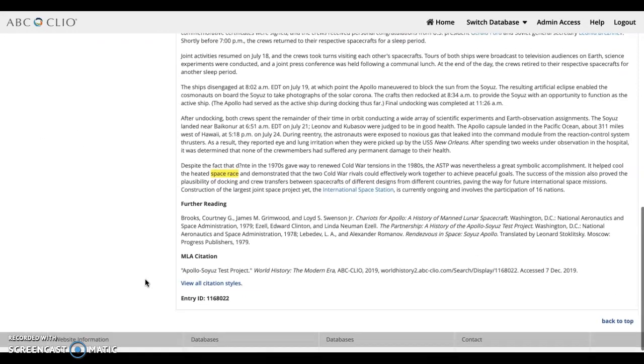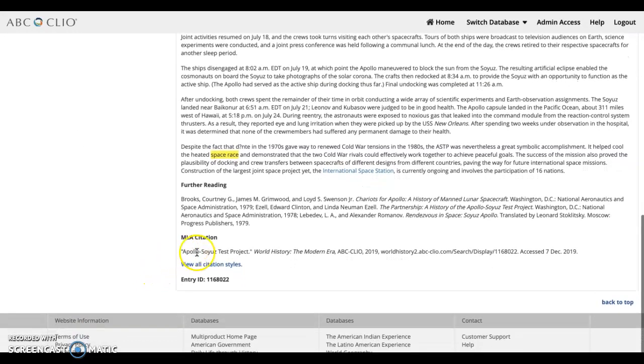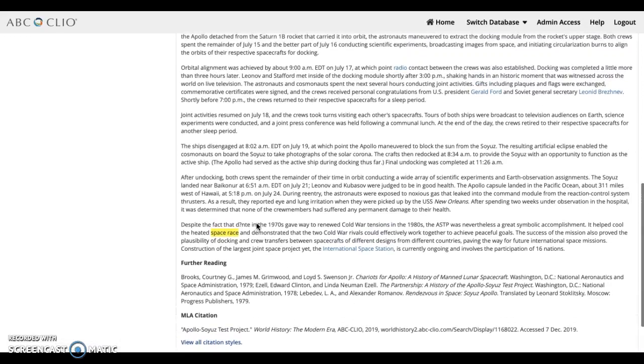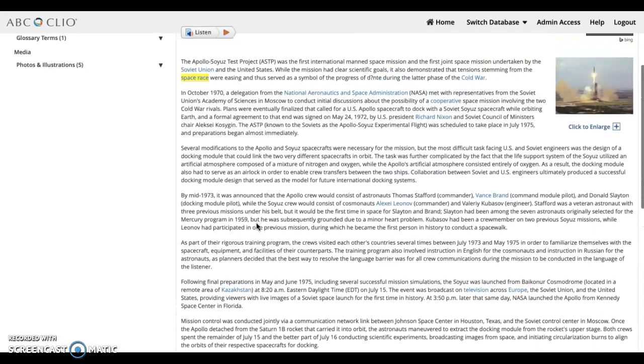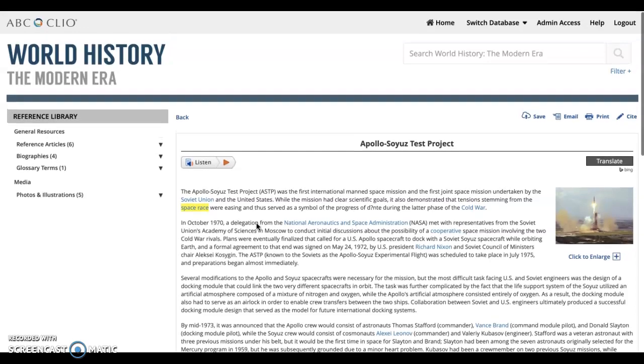And what you want to do to cite this is going to be at the very bottom. So here's our citation. You can also see it in other different citation styles. And I love that they give you some further reading options. So if this topic, an article spoke to you, they give you some other ways to find more resources and references. All right, so we found one article that we thought was cool.